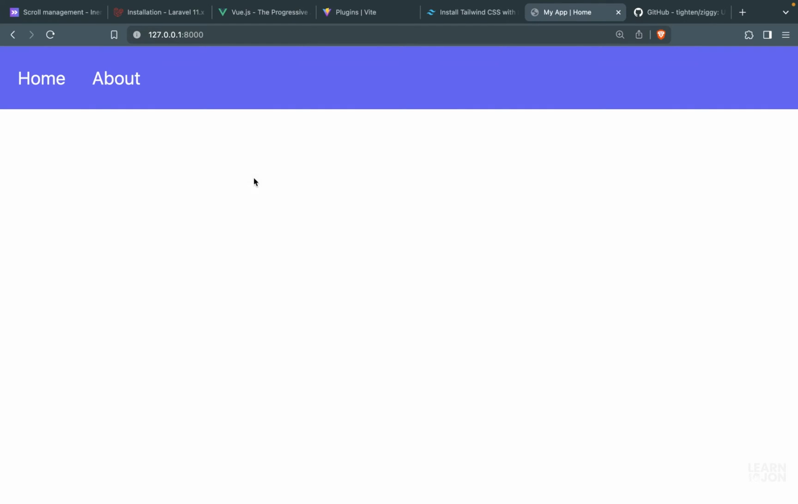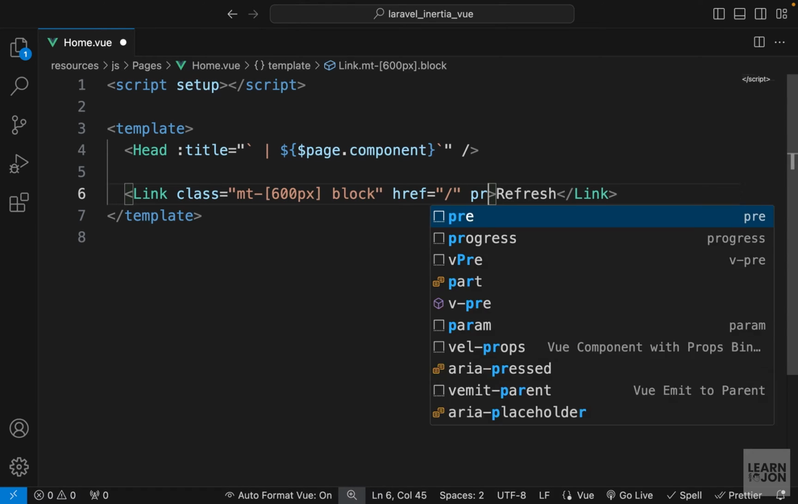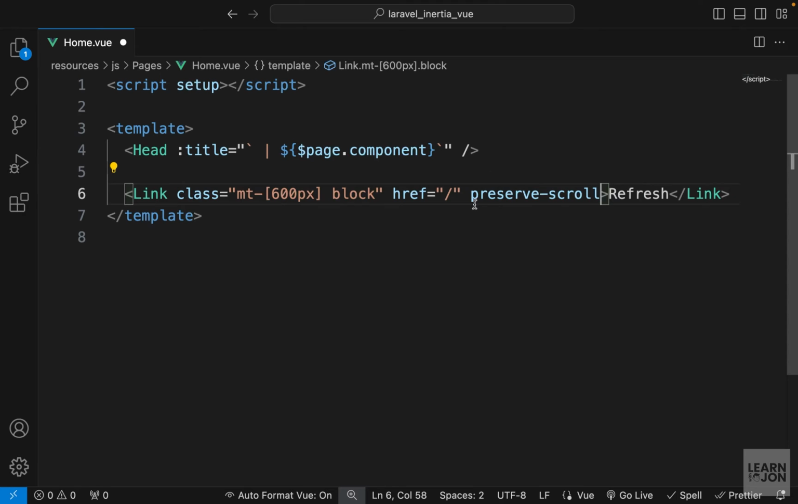In order to preserve the scroll position, which is now at the bottom of this page, we just have to include the attribute preserve-scroll on that link. That's it. Right now, if I click on this link, I'm staying down here.